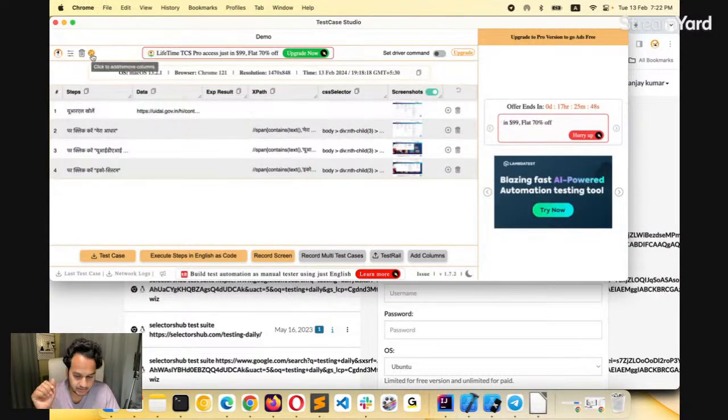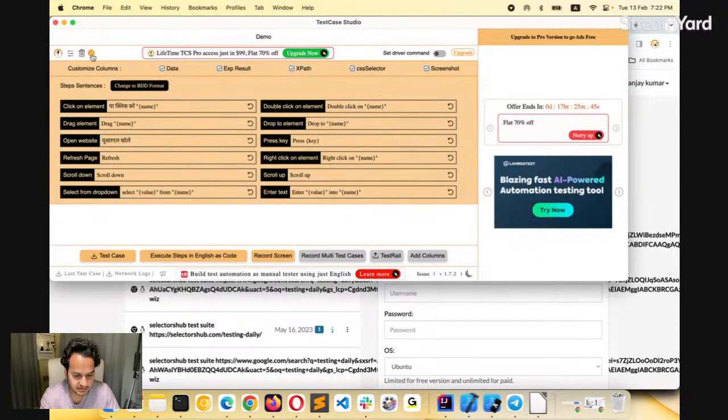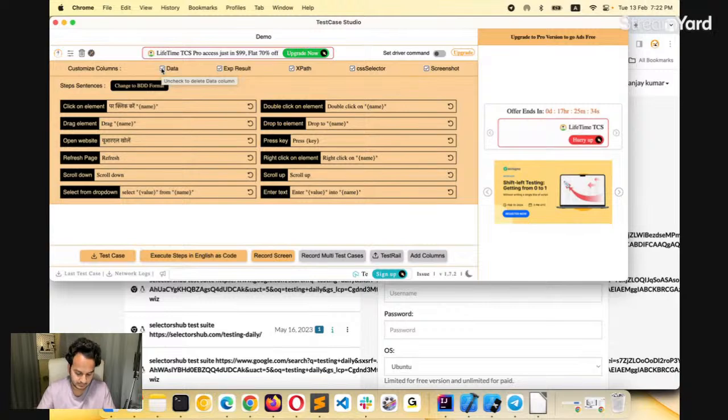Also, one more thing you can do here, you can hide these columns as well. Let's say you don't want to see any particular column, in that case you can hide this. So you can hide any of the columns here.